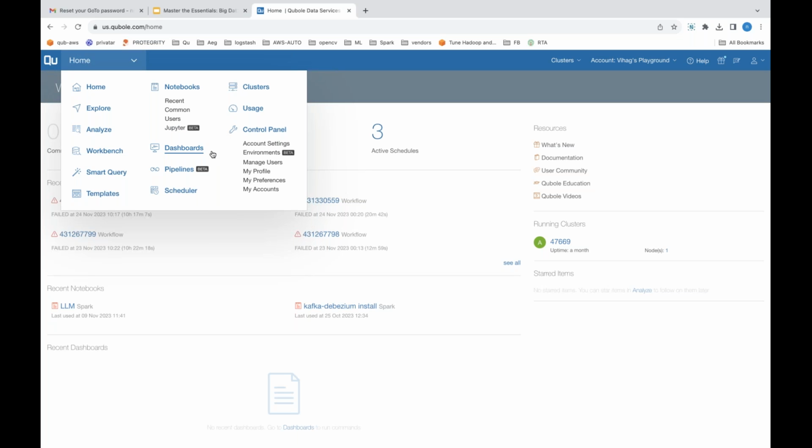Then you have dashboards. I think we spoke about that, where your machine learning jobs can be scheduled onto dashboards. We have pipelines, again, to make sure that your real-time data pipelines can be automated. And we have schedulers. These are inbuilt schedulers, where if you have simple cron jobs, you can do that.